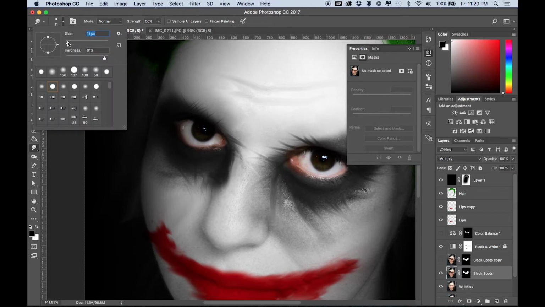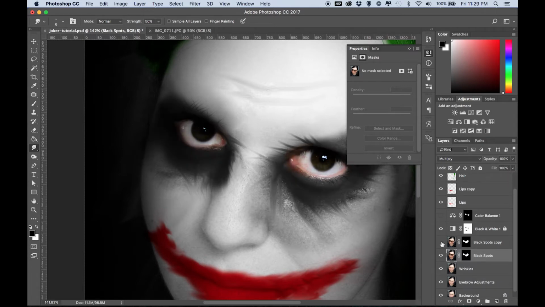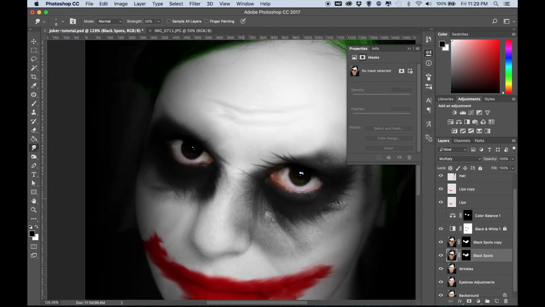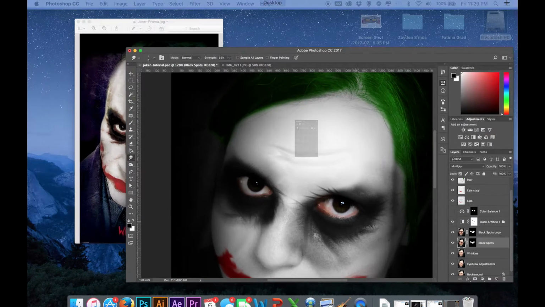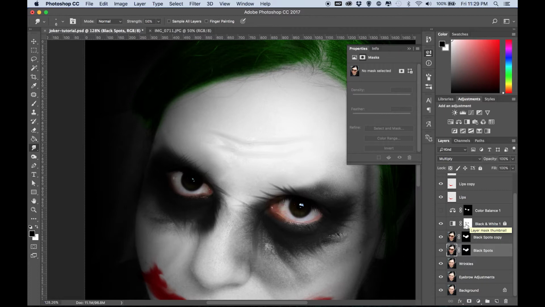Let's go take it back down to about 7 and start. So let's turn that top black spot layer back on. Kind of see what we did here. So that's pretty good there. What we're going to want to do now is actually expose the black and white adjustment layer, expose the colored part of that in these areas.